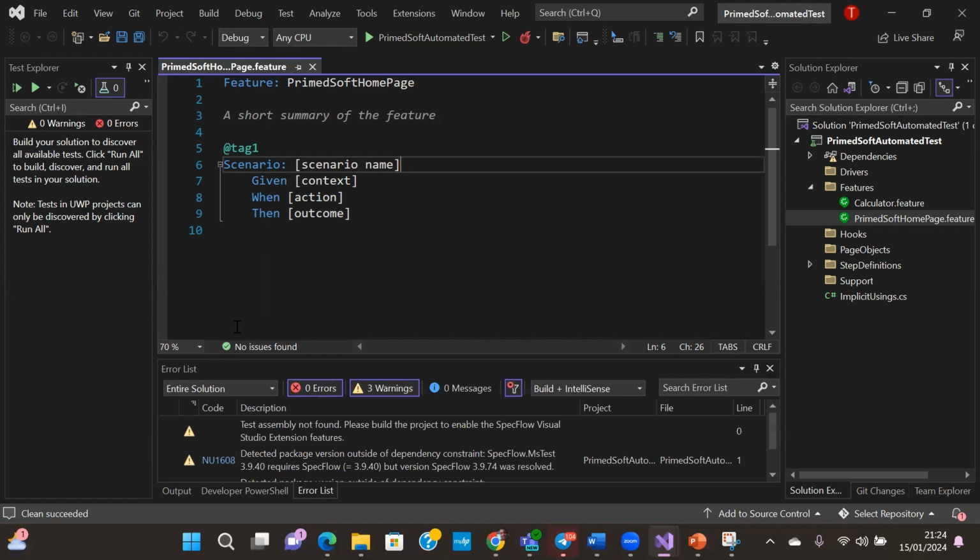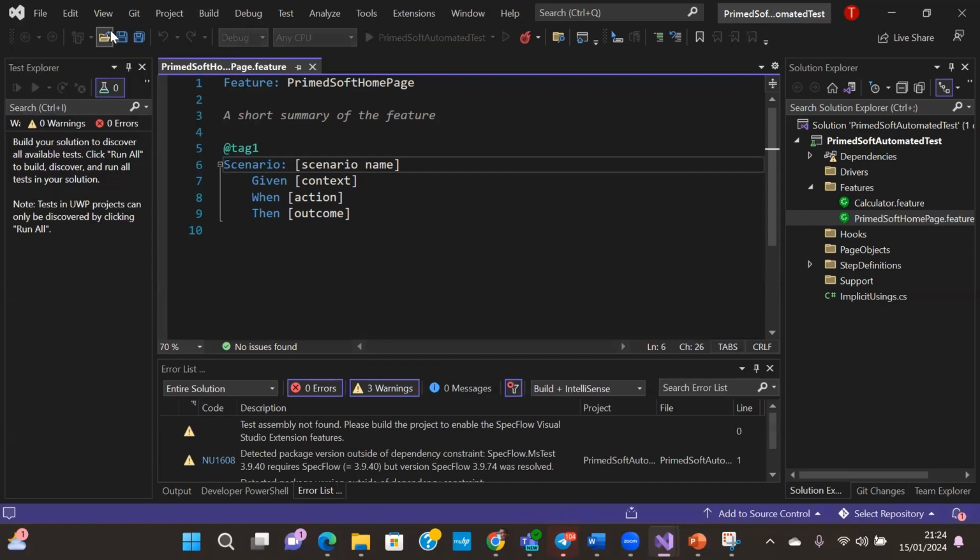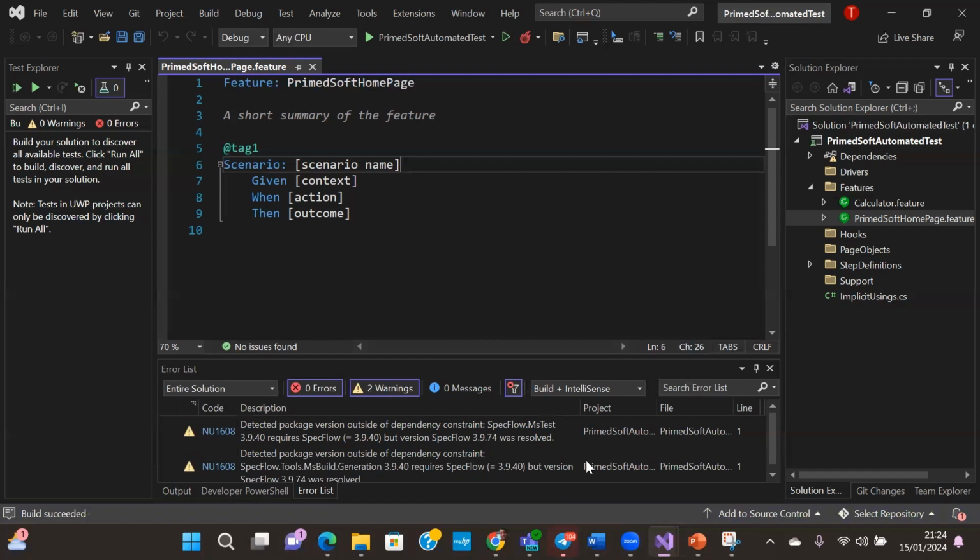So now what we need to do is to build. So when I come here, build our solution. Okay, it's ready and it's building. You can see it's building.